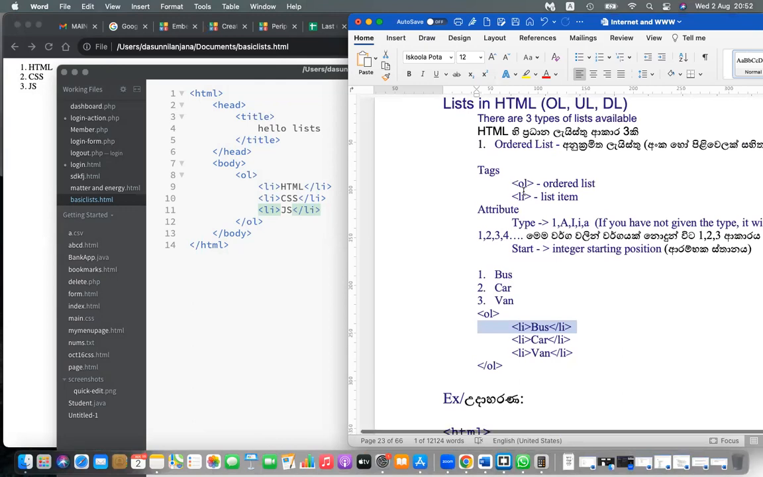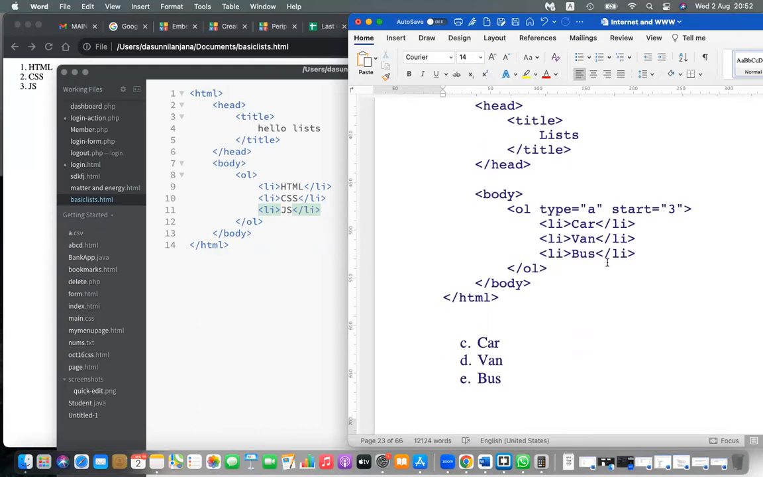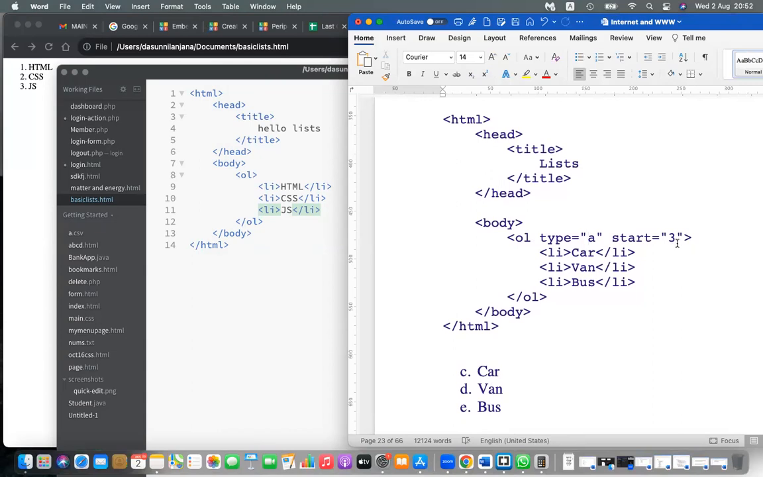Here you can see the type attribute on the ordered list. There are 5 types, and here you need to change this to type A. And in order to start with the letter C, you have to say start 3. If it is a numbered list, it is 3, 4, 5. If it is a lettered list, then 3, 4, 5 should be C, D, E. Let's try this one and this one both and get the output. I will give the notes after that.